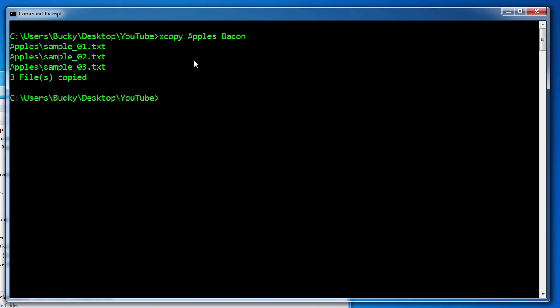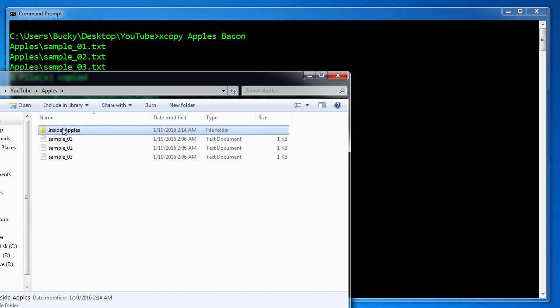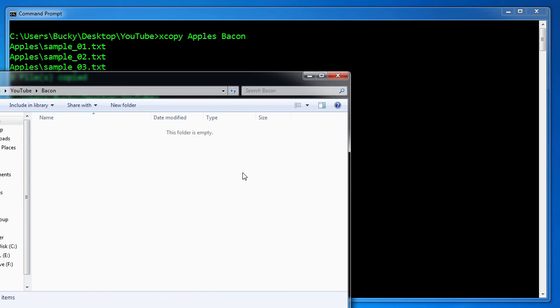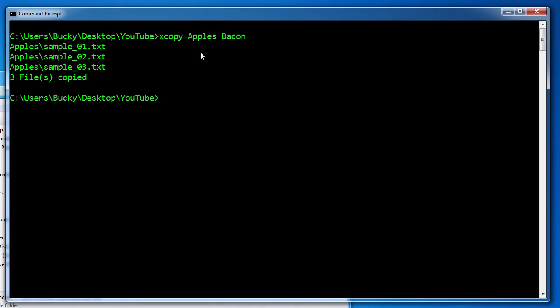And that is because the default behavior of Xcopy is to only copy the files. So whenever you have subdirectories inside, like inside apples, it's going to ignore those. However, since we're using Xcopy, which is kind of like an advanced copy, we can actually tell it to not only copy all the files, but the subdirectories as well.